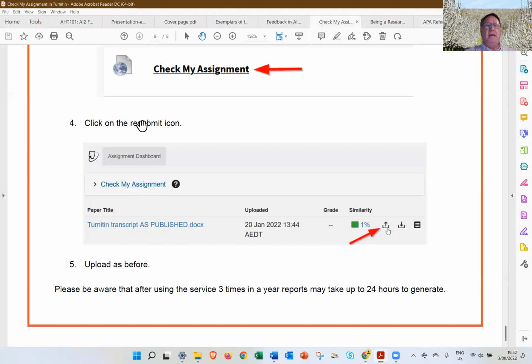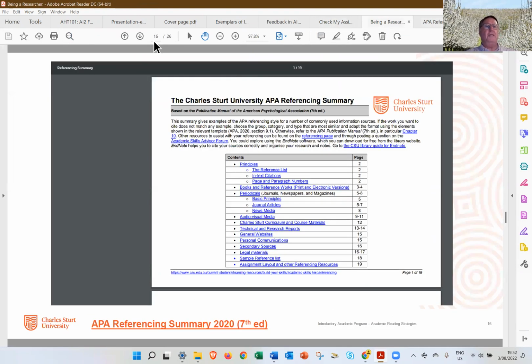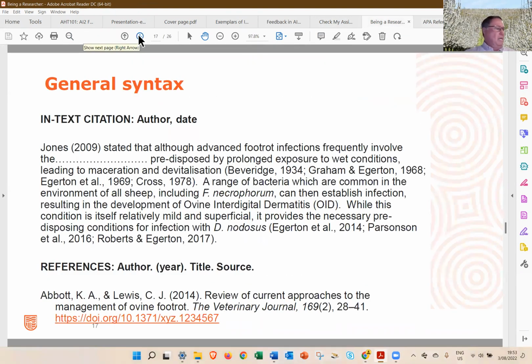All right, so let's just go back to being a researcher. All right, so this is the general syntax. So I've showed you the examples in the reference document, the summary. If you do an in-text citation, you can start with the reference at the beginning of the sentence, or you can put the reference at the end of the sentence, or you could even put it halfway through the sentence. If you put it at the end of the sentence, everything goes inside the brackets. If you put it in the middle or at the beginning of the sentence, the name goes outside, the date goes inside.